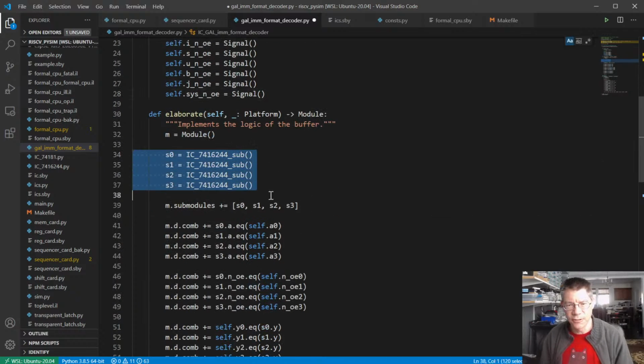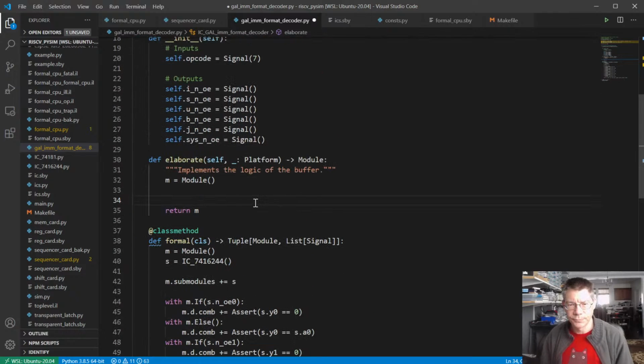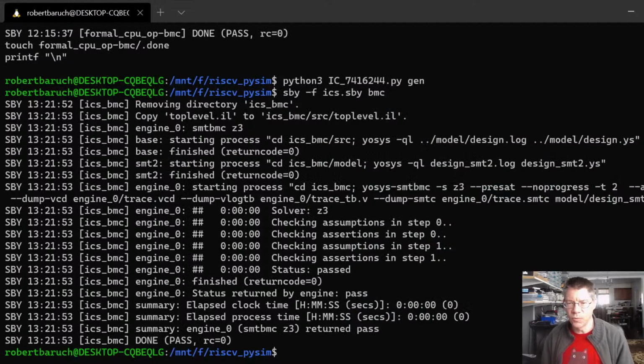So the logic is going to be, in fact I wrote the logic here. Let's see. Well, let's deal with sys first. So 111 0011. So 1111. Actually, I can just copy this from the other window. Just give me one moment.